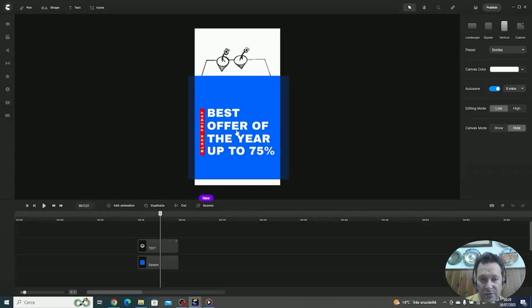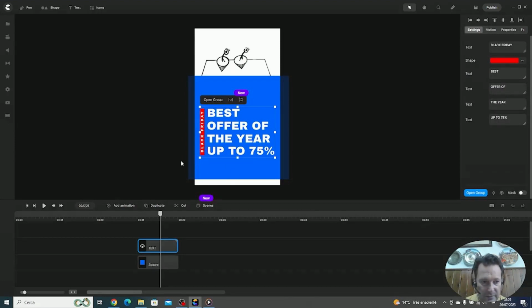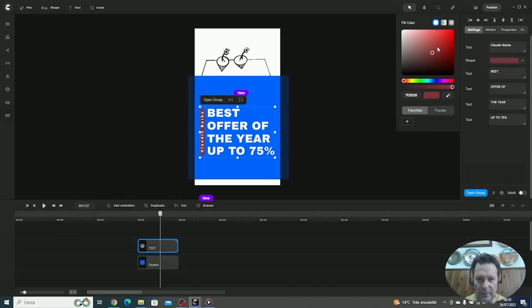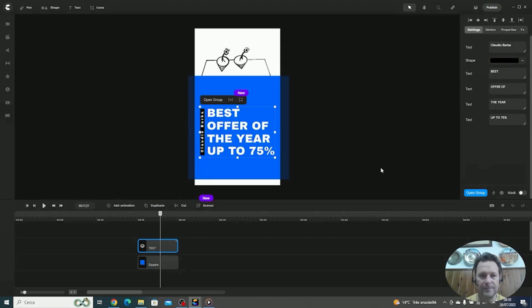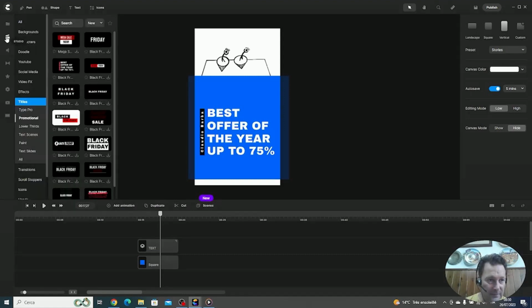You have some possibilities to modify the text as well from the main composition, like Black Friday. Let me put Claudio, my name, Claudio Barba. See that it's modified here, and you can change the line. You can change the color of the background there. You can really do a lot of things. You can play with that as long as you like. So this is the other possibility to add text using one of the presets in the titles.